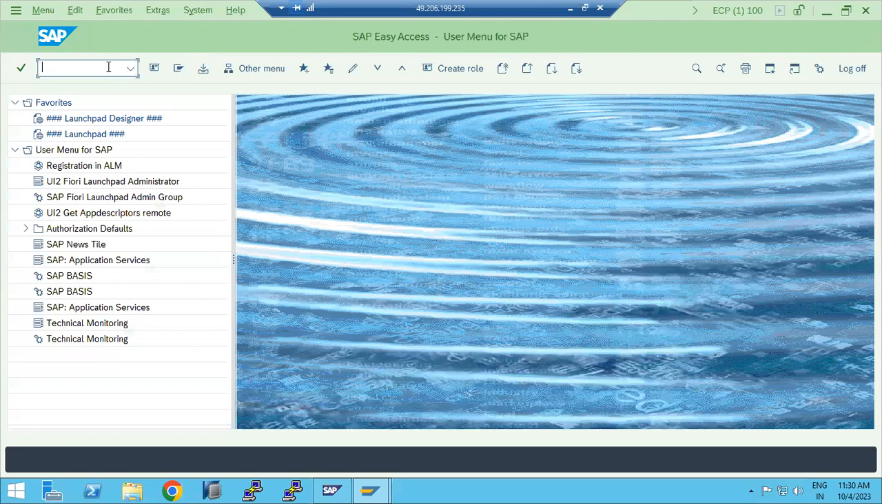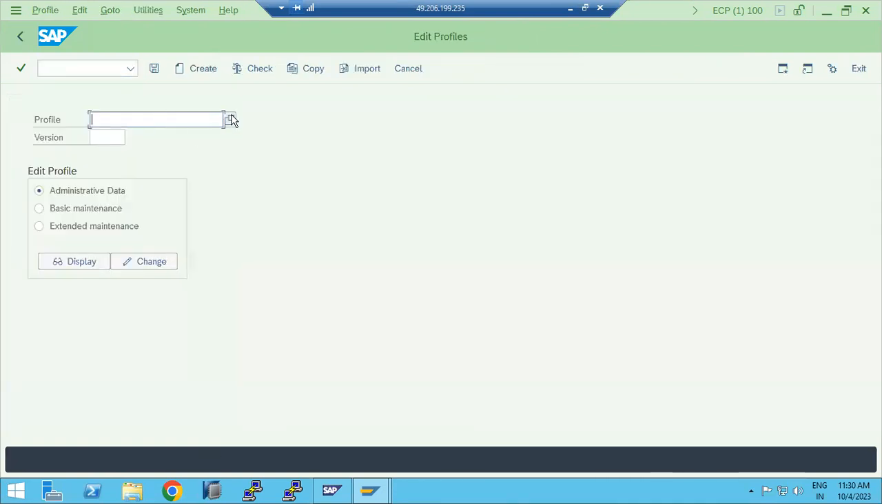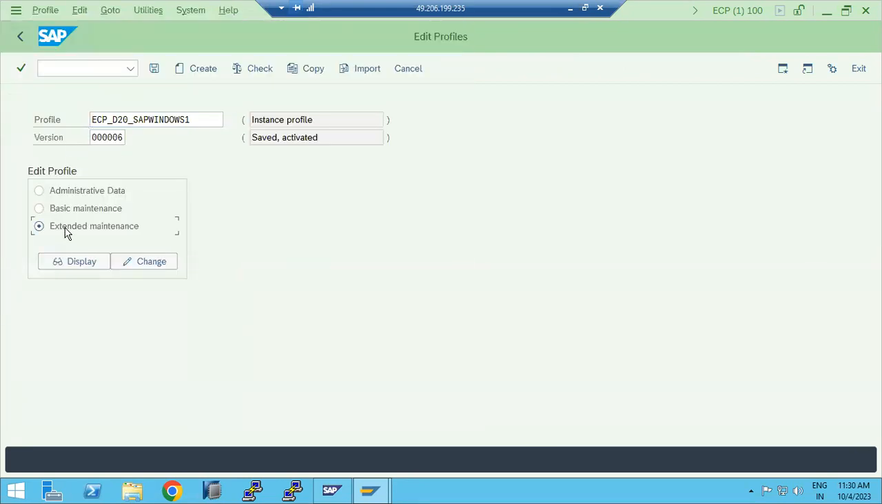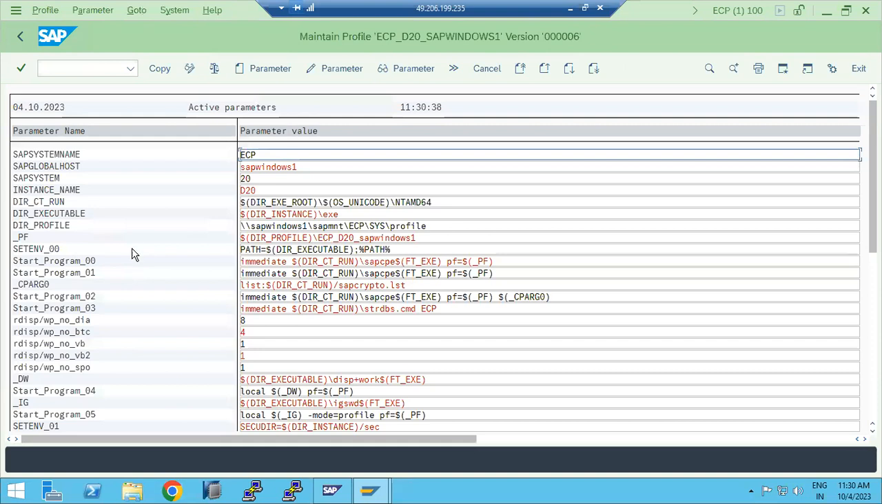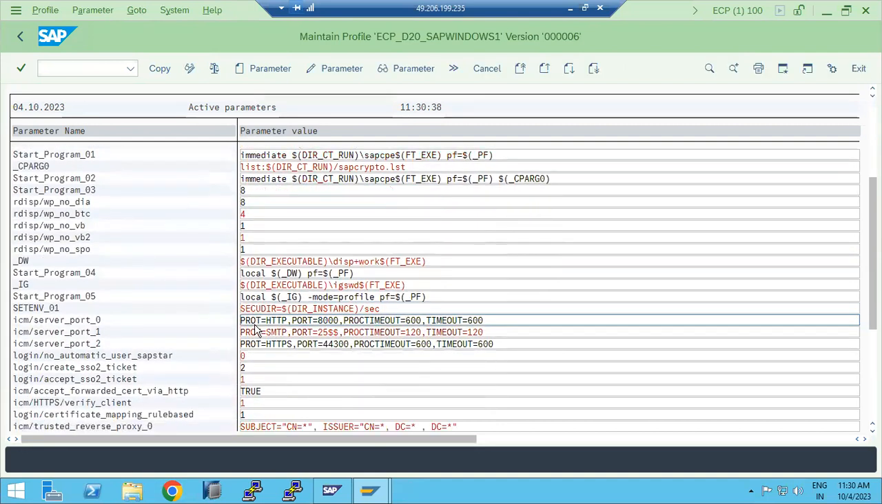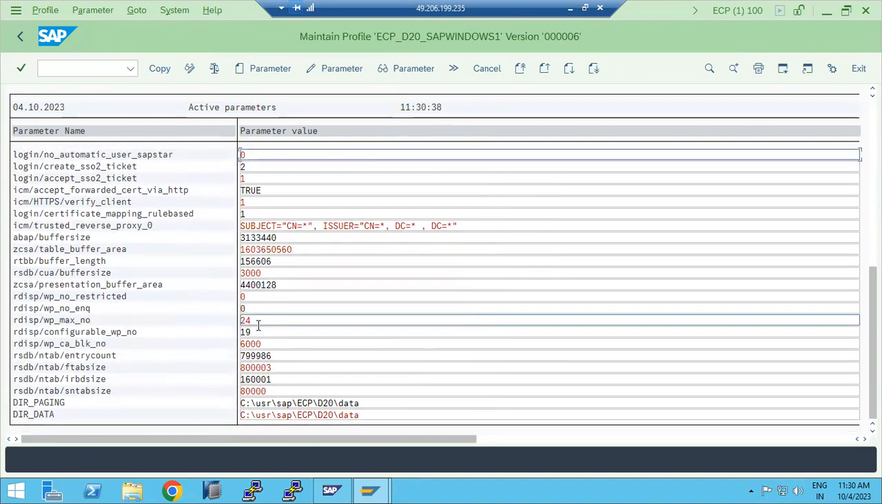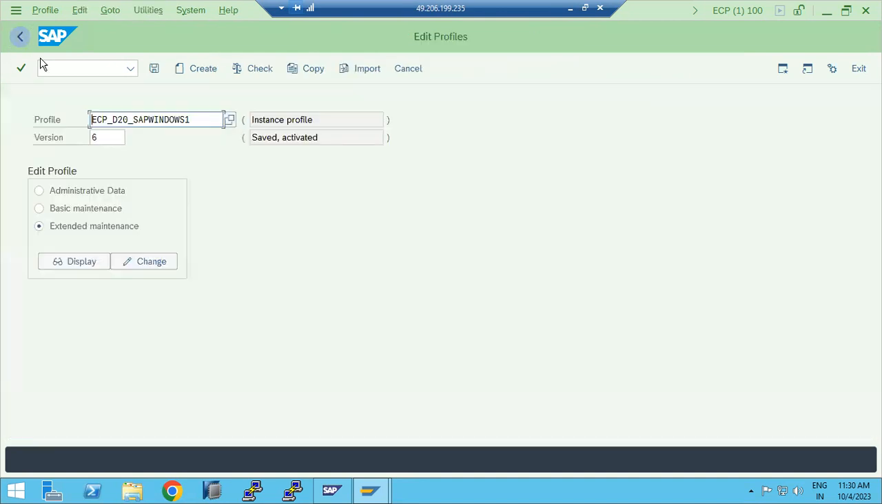So how do you change the configuration value? Go to RZ10. In RZ10, select the profile which you want to change. Go to extended maintenance, click on the change button. Then here you can change the values, 8, 4, something like that. The value will be changed accordingly in the system. Okay. So that is the one thing we can say about the profile value.